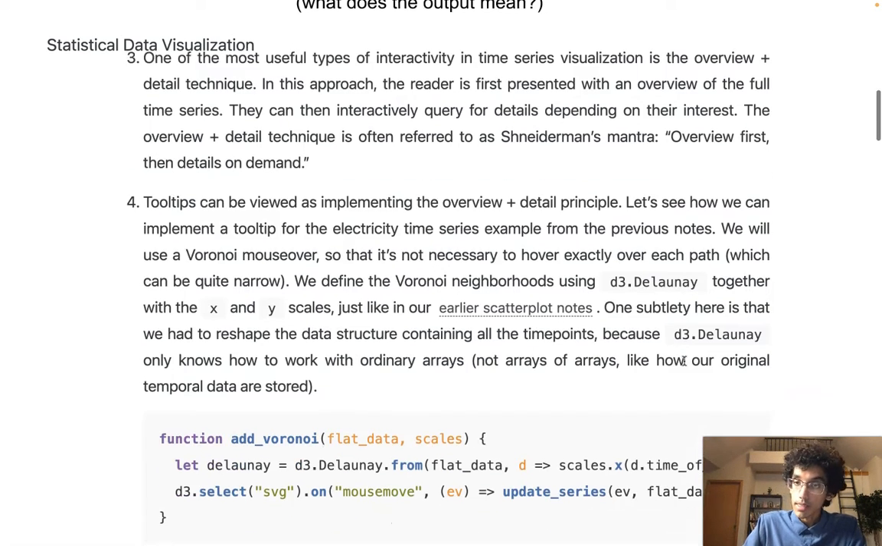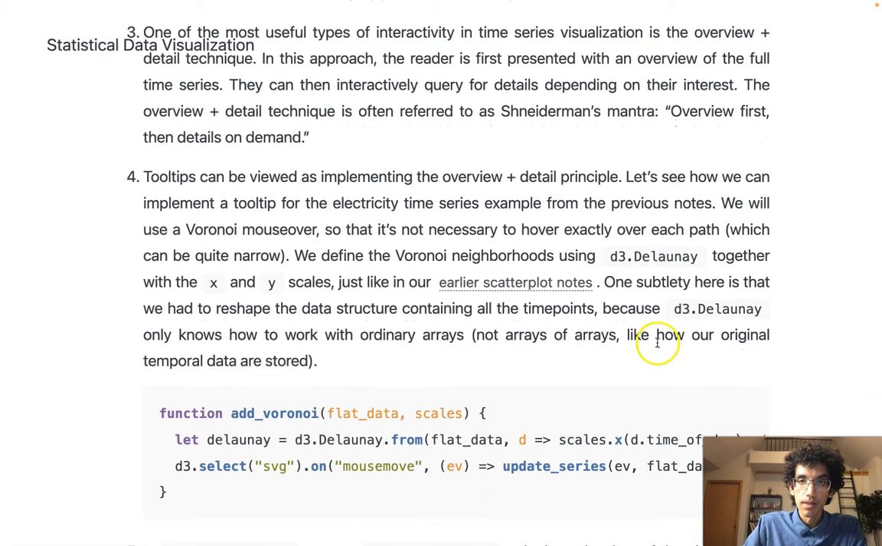So we've already seen a couple examples of this before, right? Any kind of tooltip is already an example of the overview plus detail principle. It's showing specific information about one hovered element in the dataset. So let's do this with the electricity example from last time.